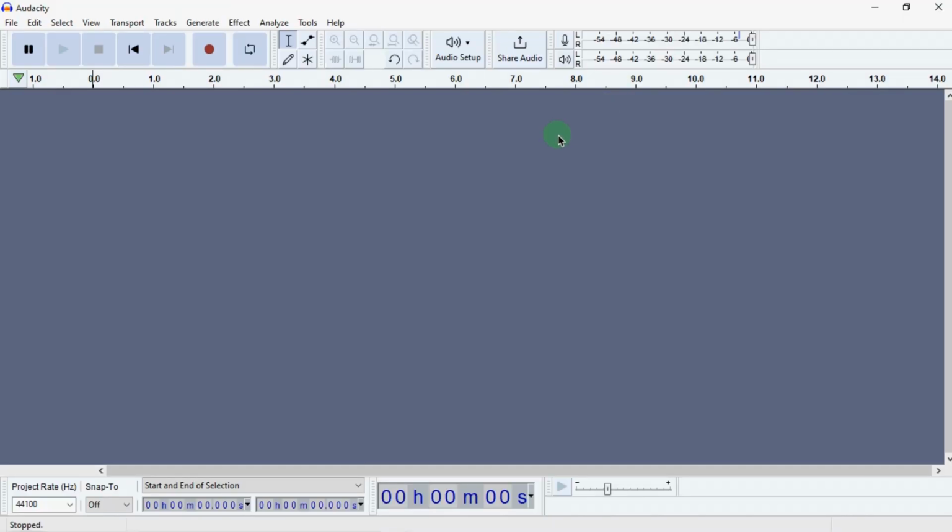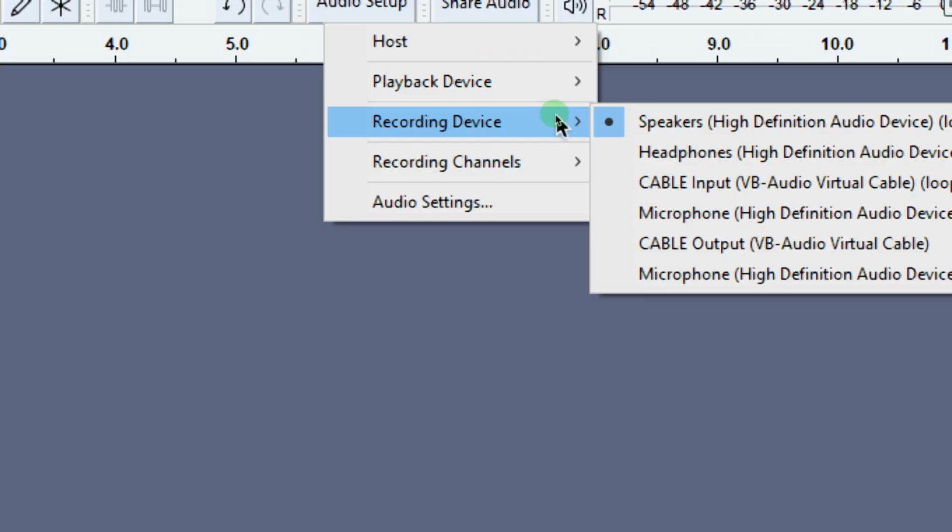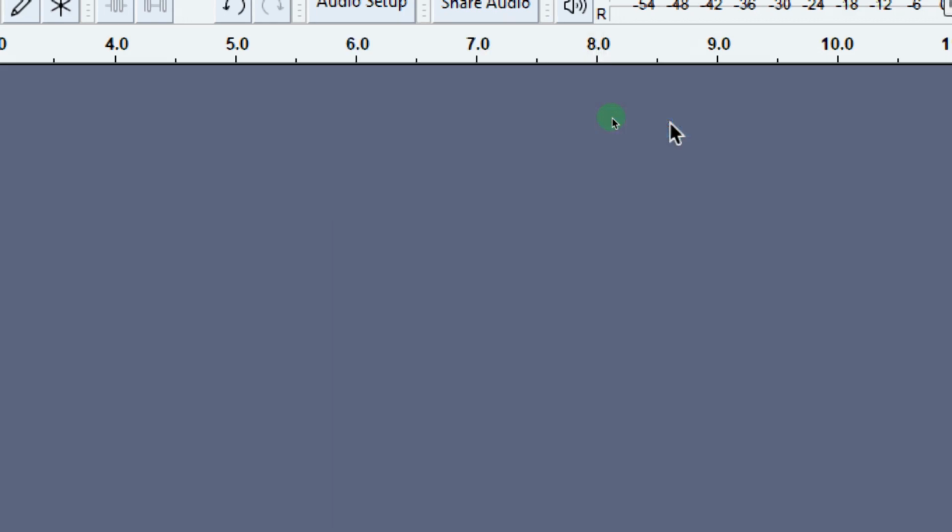After choosing your audio driver, go back to Audio Setup, then left-click on the mouse again. Bring down your cursor to Recording Device. Select your input source. You can select a stereo mix, but it is not available in this system. So I will choose speakers. By selecting speakers, anything that I hear coming from my speakers will be recorded.